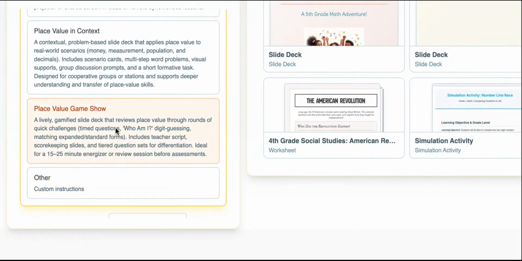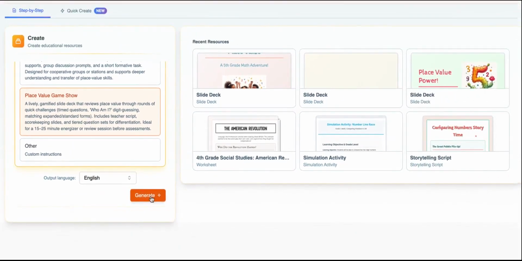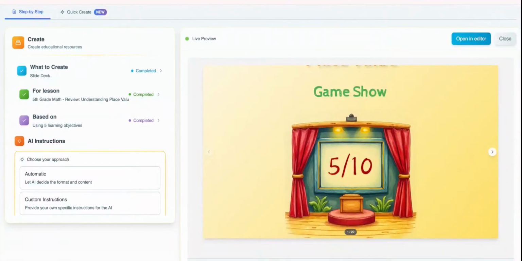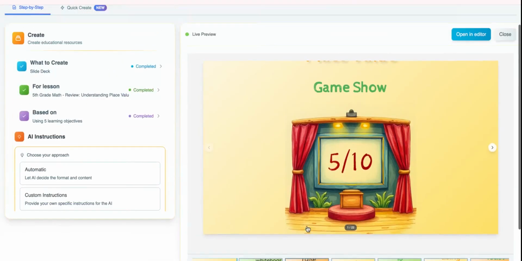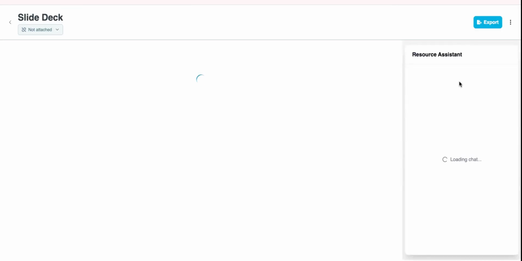Let's do the game show. That sounds like a blast. I love gamified learning. So I'm going to select game show and click generate. And it's going to generate the AI recommended slide deck. Okay, so our game show has generated, and I can look at it or open it in my editor to see the whole game show that was created.